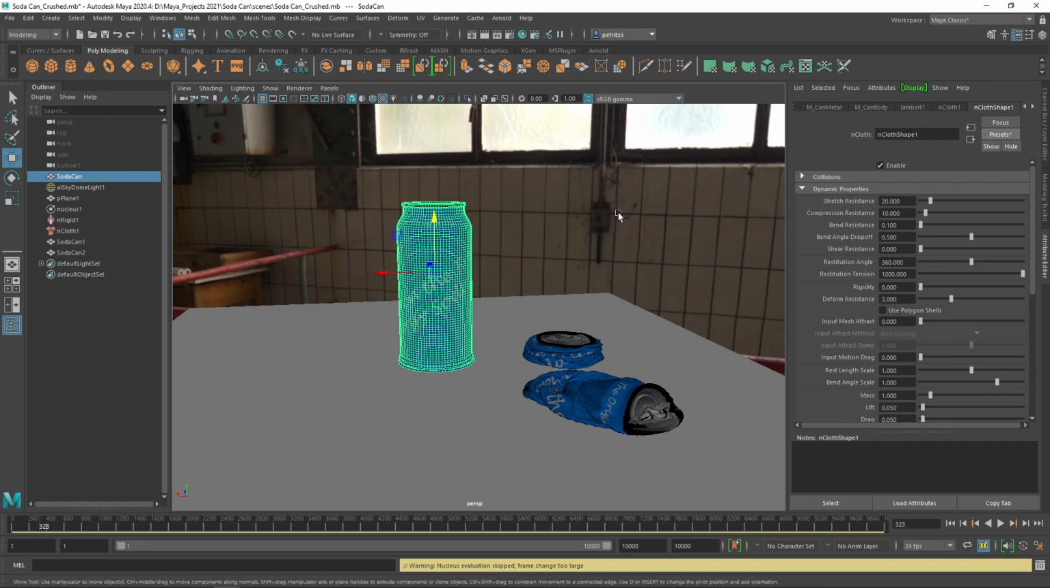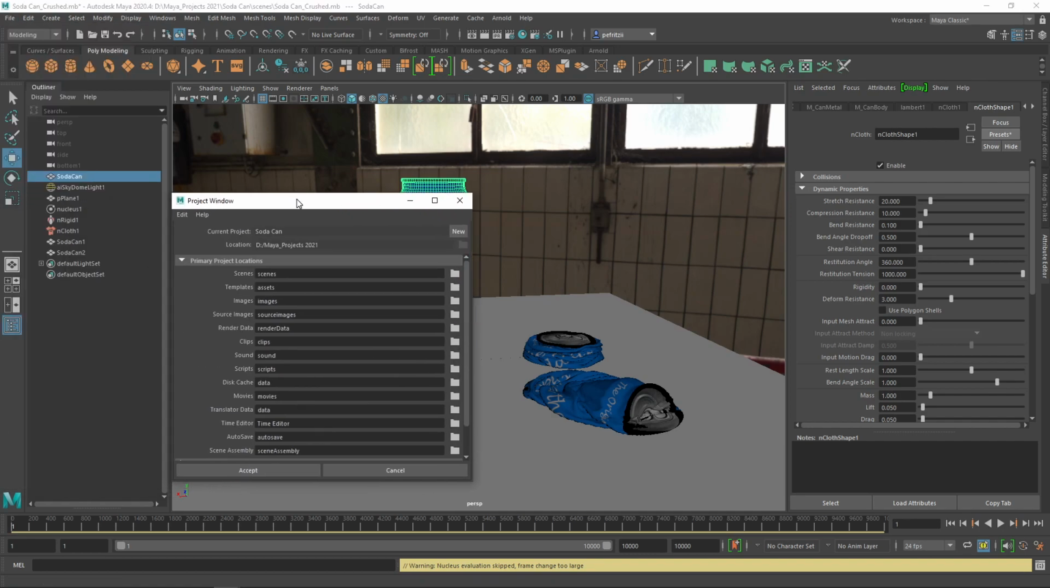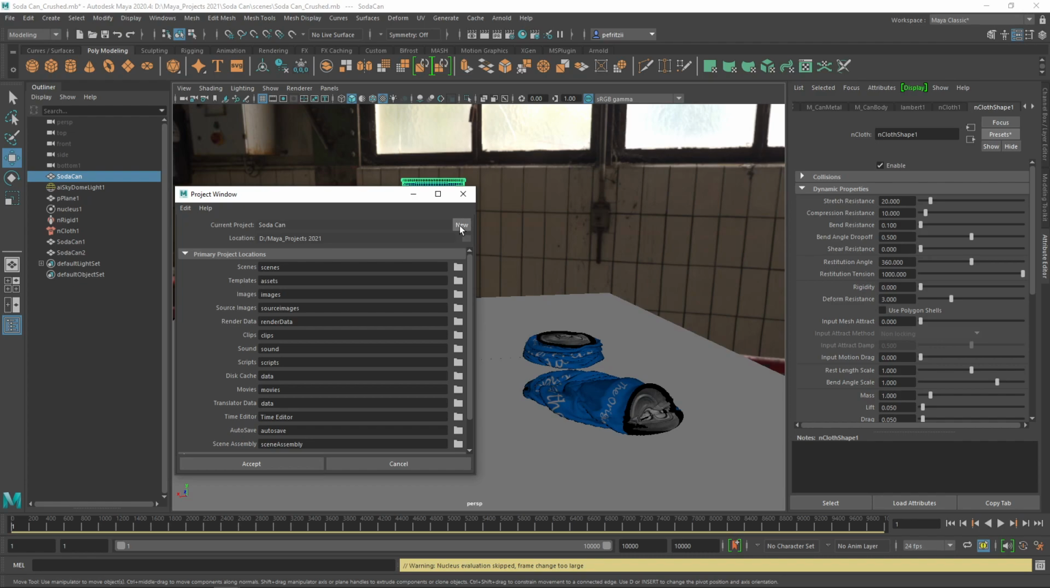All right, so let's go ahead and move that back to the beginning. I'm going to go ahead and create a new project. So I'm going to open up the project window down here, and this should open up. I'm going to create a new project, and I'm going to call this one Soda Can Crush Demo, something like that. I'm going to put it into my project folder, and I'm going to leave all of these as default, and I'm going to go ahead and accept it.